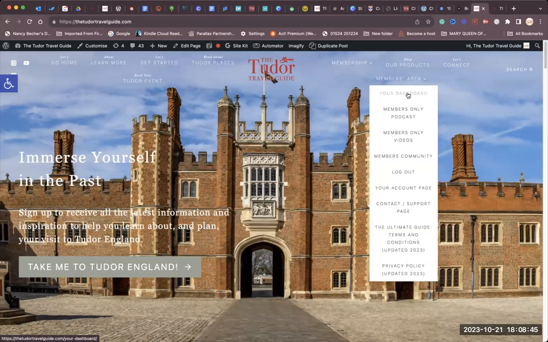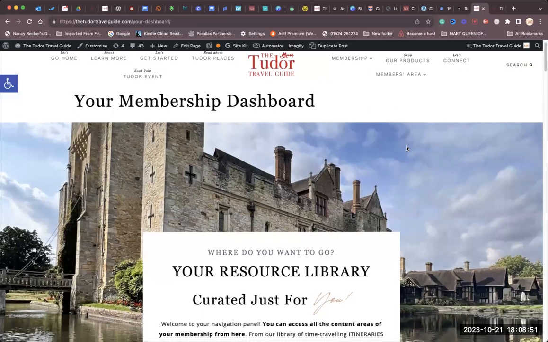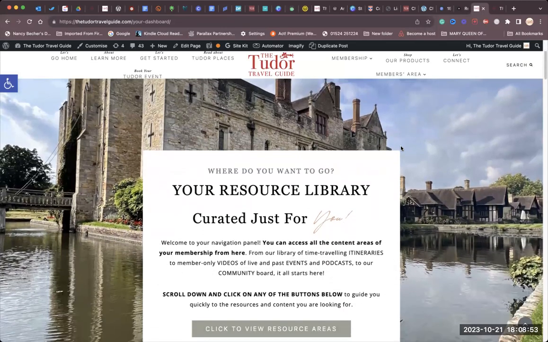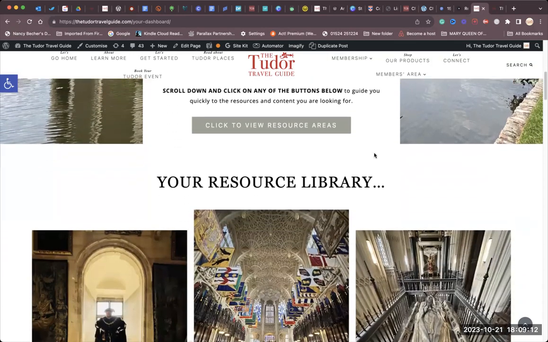So let's go to the dashboard. That is the hub. It's the beating heart of the membership. Everything that you will need, you can access from this page. And what you will find if you're coming to TUG for the first time is that pretty much every page has a similar layout. So once you get the hang of how each page is laid out, they will be replicated. So there's an air of familiarity as you work your way through the site.